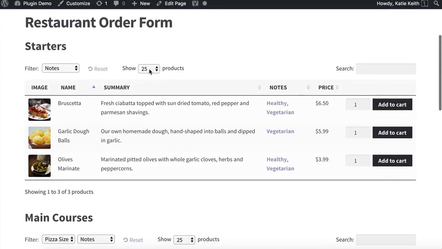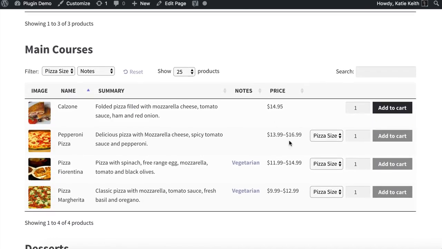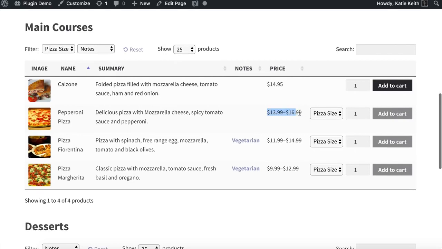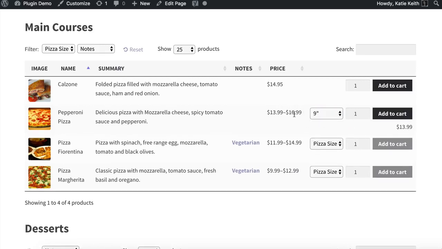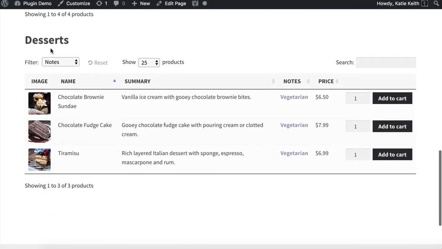So here we go. We've got our starters and we've got a price column so people can view the price before adding to cart. We've got that here, and it's quite clever. You can see that with variations, it selects the price from the lowest to the highest variation. And then when you select it, that stays as it is, but the actual price displays below. So that works well. And we've also got desserts with the price column there.